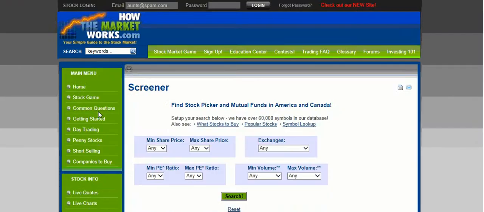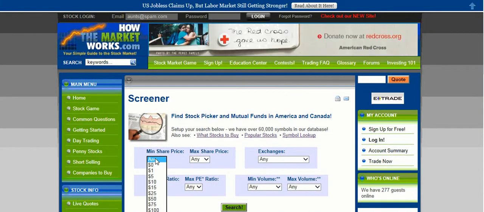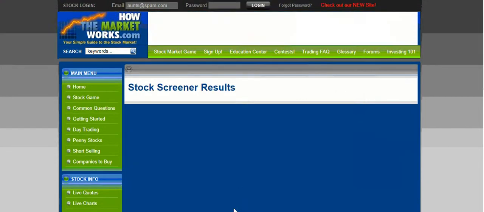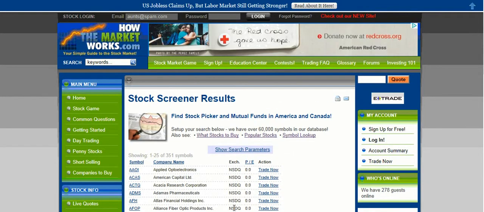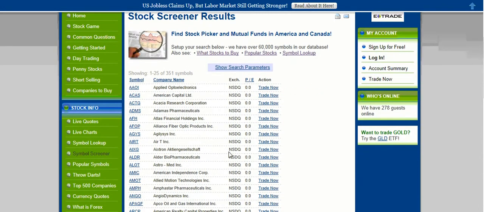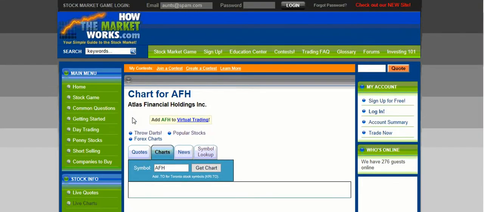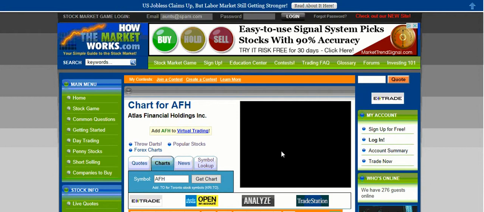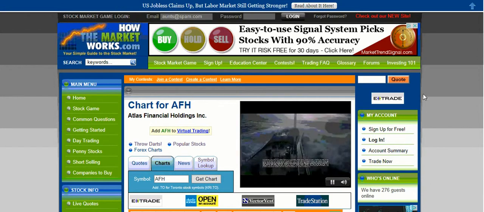But again, if you're looking at a mid-range stock, if you wanted to set your parameter from 10 to 15, maybe look on the NASDAQ, look at some technology stocks. Let's just see what comes up there. So there's 351 different stocks. If one looks interesting to you, just click on it, and you can research it. So that's just another feature you can use.